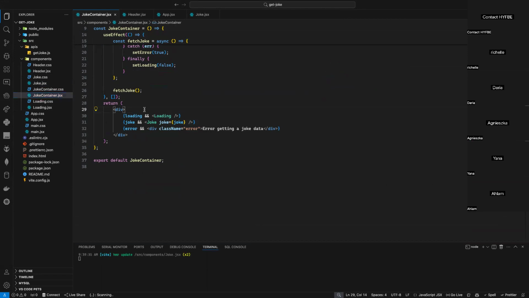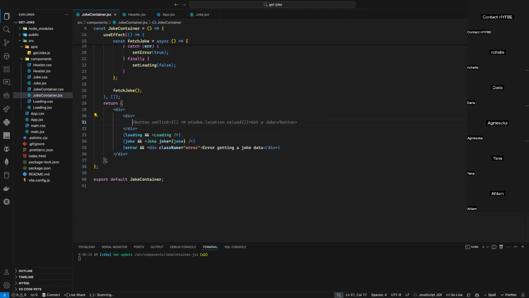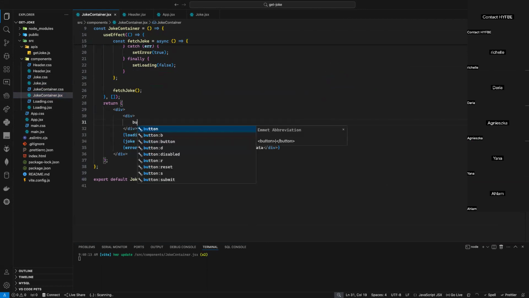So what I need to do here, maybe I can just create a div for now. And inside this div, I can create a button. So I can just say button like that. And this button here, let's say get.